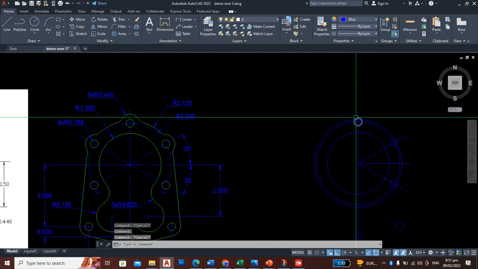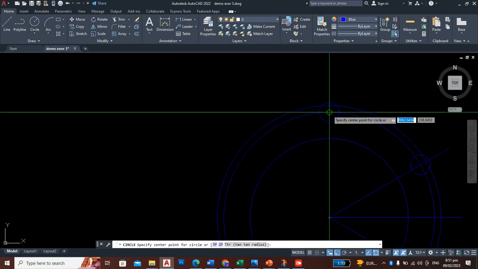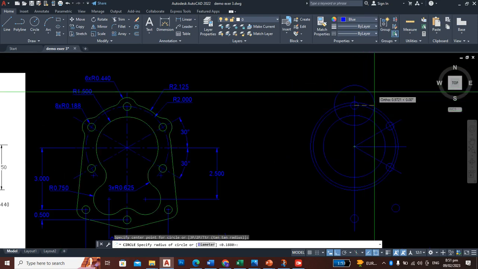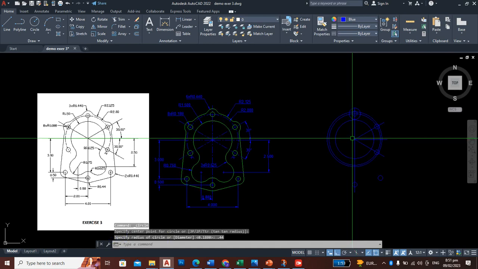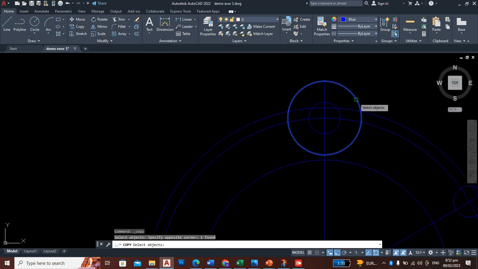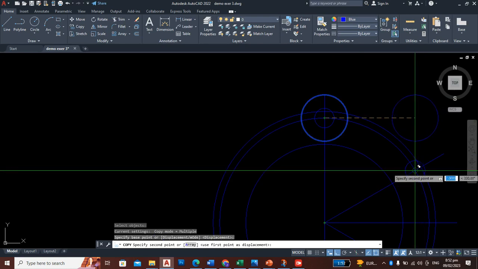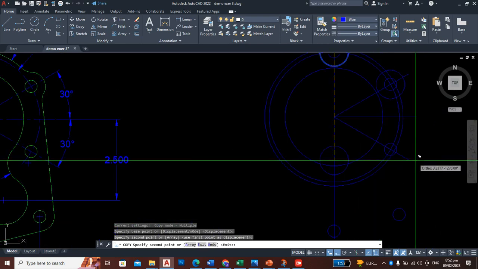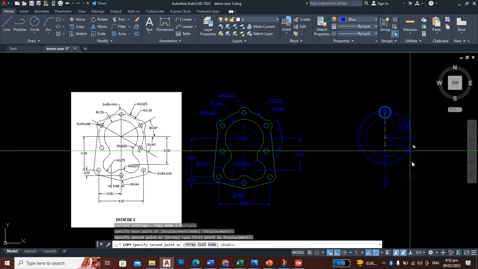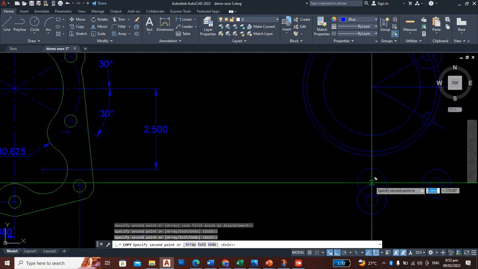Okay. So draw a circle, center radius, then click, drag out, and type the radius, which is 0.44. Then you can copy this. Click, enter. Your base point is here. Click here. Click, not here, but here. Okay, and here. Okay.